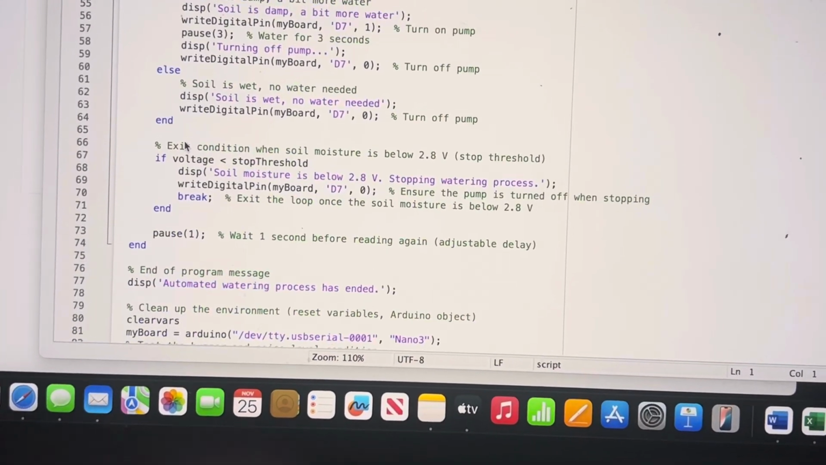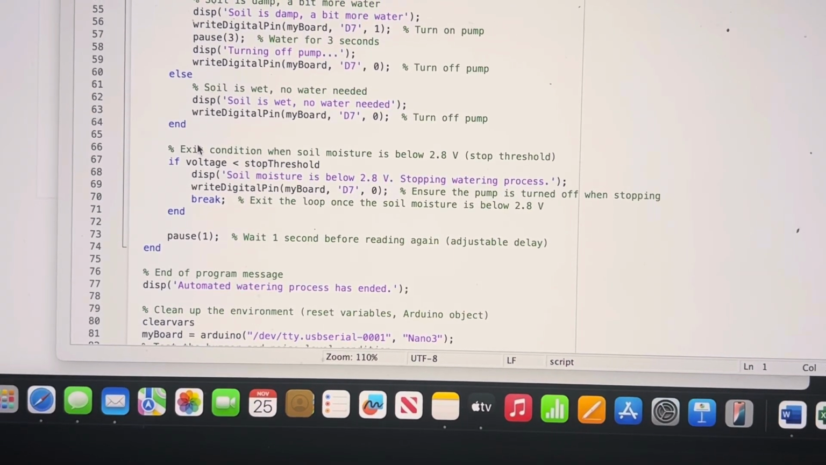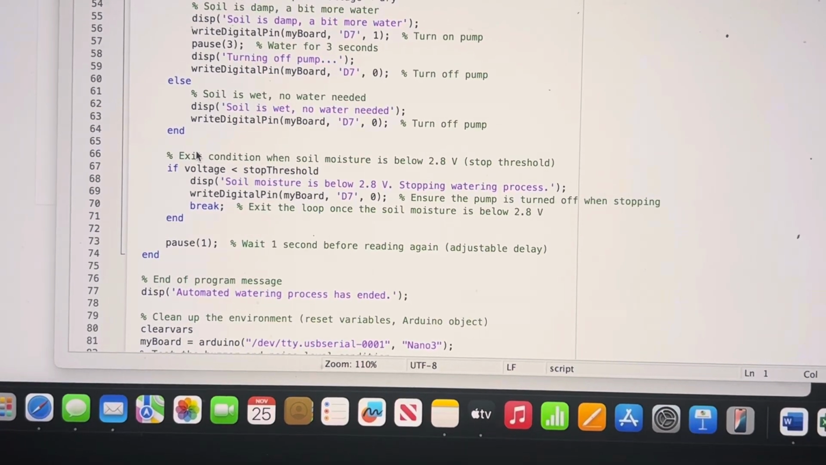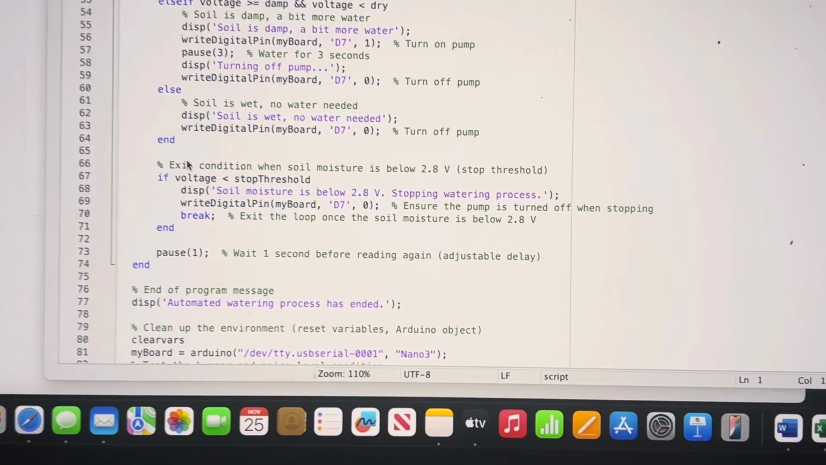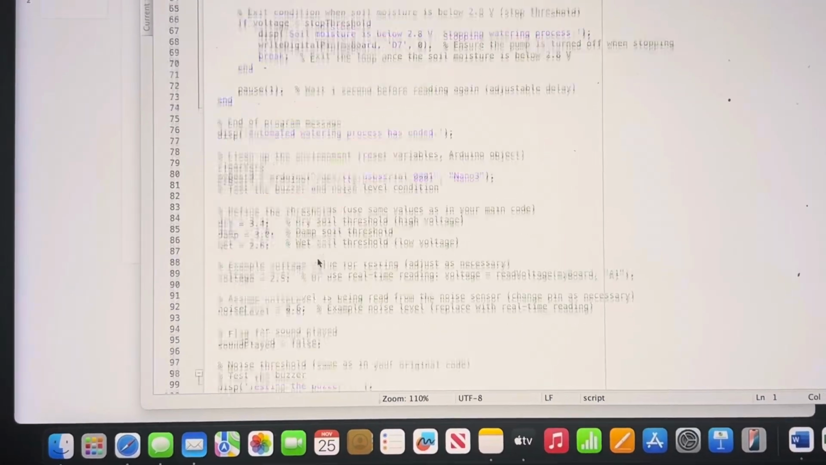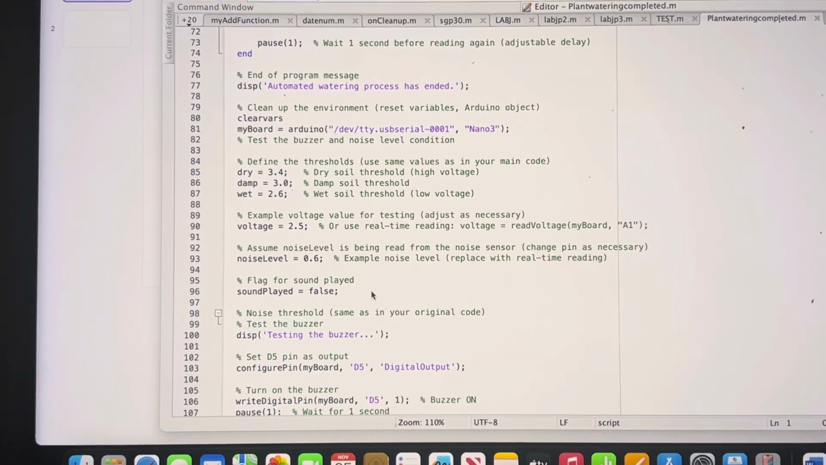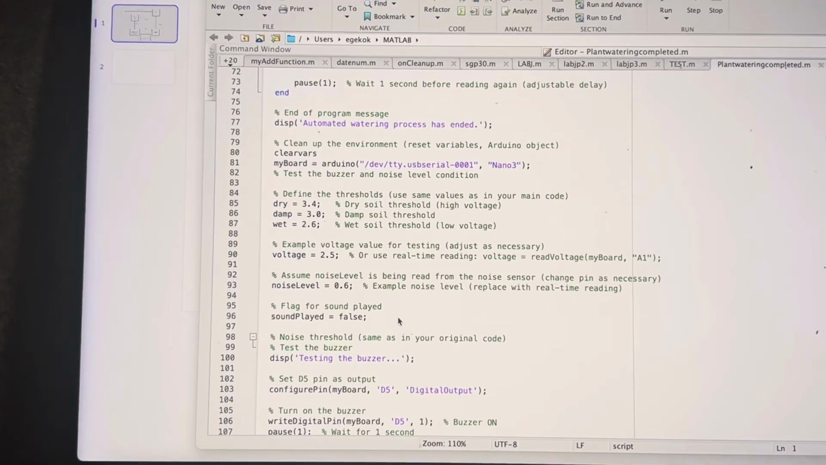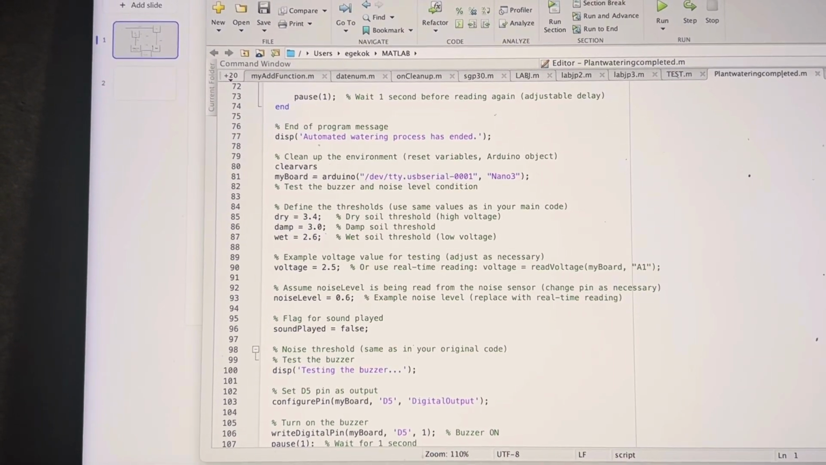And then using an if statement, I also used my mathematical knowledge to determine that once the soil moisture is below 2.8 volts, the watering process stops. Finally, I used a sound detector, giving a signal to the user that the watering process is complete, no further action is required.